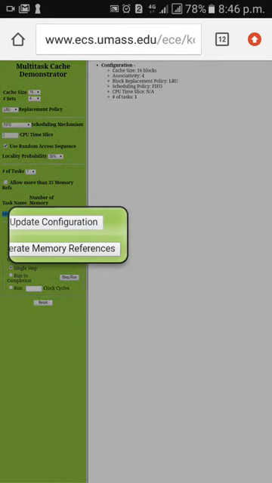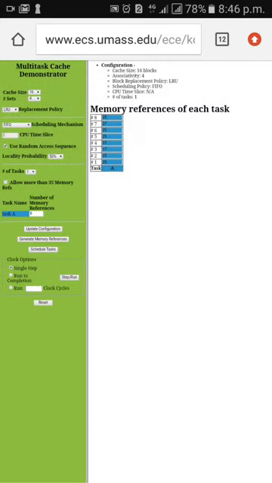generate memory references button, you will notice that a table for the tasks and their corresponding memory requests is drawn. The boxes will be blank and should all be filled in before processing.